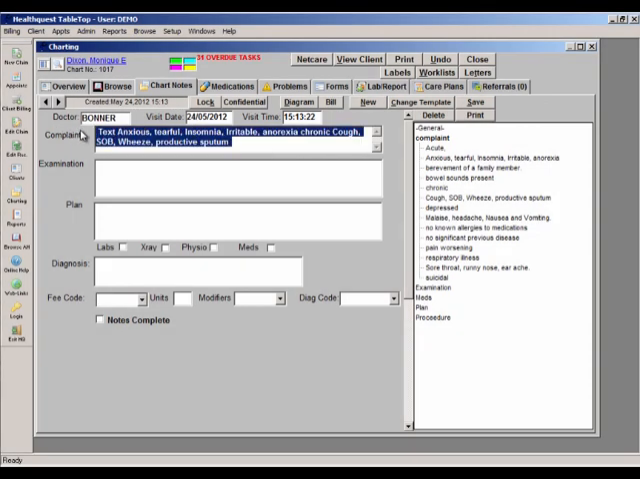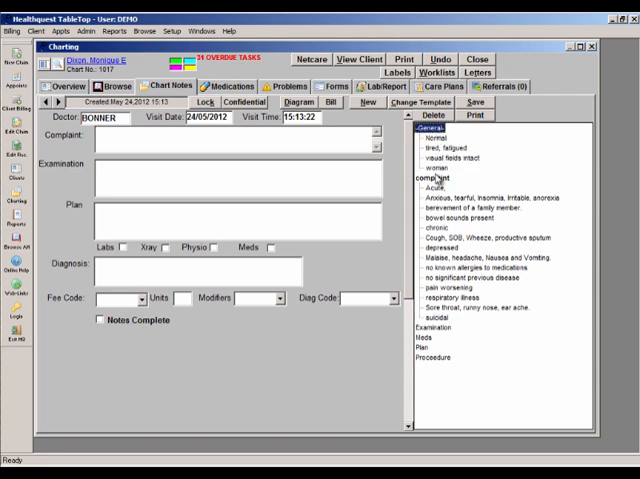Phrase lists enable quick chart note completion using predefined commonly used phrases. When creating a new chart note, you can either type text into the multi-line text field or select terms from the phrase list. Let's try it out.